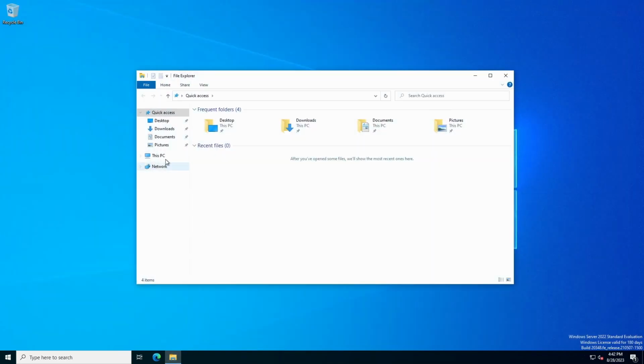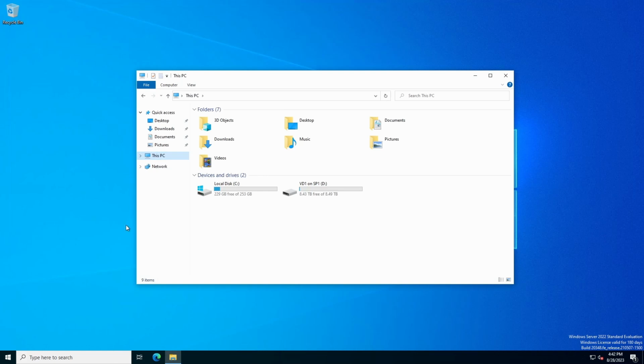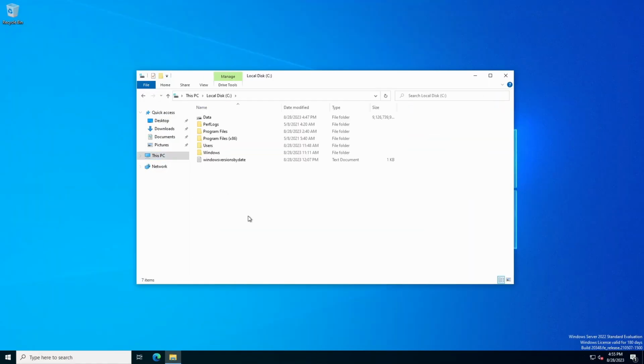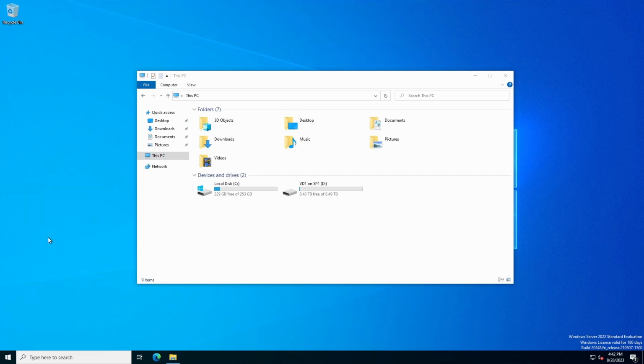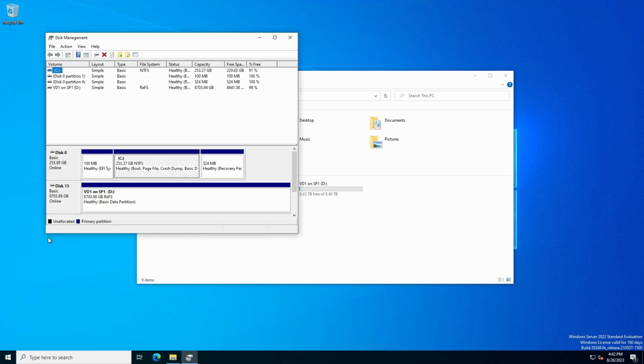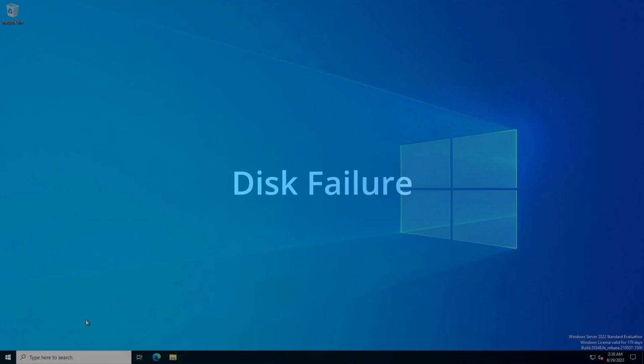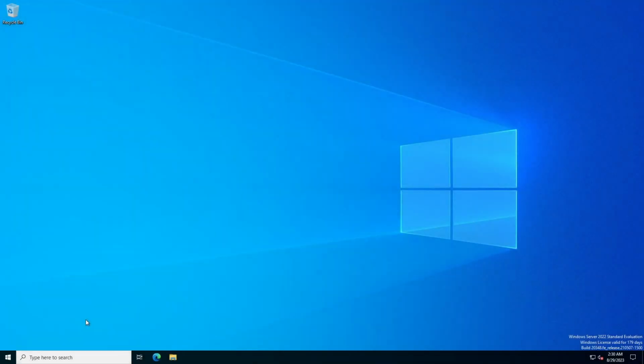Open Windows Explorer and you will see the 8.5 terabyte drive. If mounted to a folder, open C drive to see the mounted folder and its capacity. The virtual disk and volume also appear in disk management. Now, we're going to simulate a disk failure.